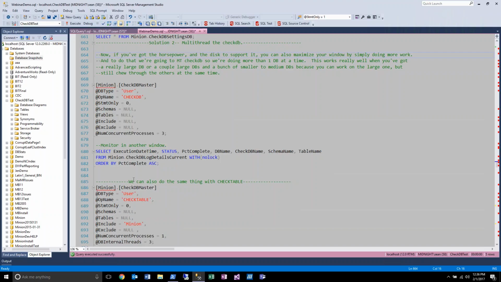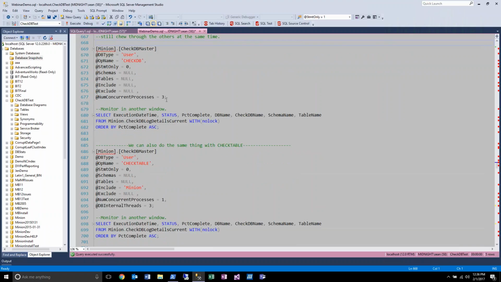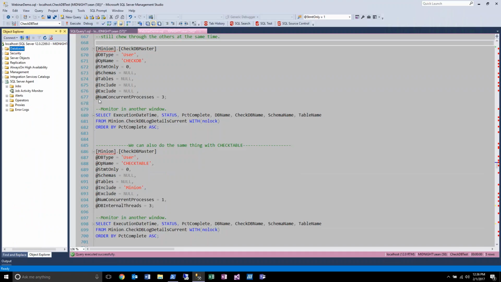So again, we're still under the heading of maximizing your window. We allow you to multi-thread CheckDBs. And what that means is, not the way that CheckDB multi-threads, right? Because if you're on enterprise, CheckDB will automatically multi-thread internally. What we're talking about is we allow you to run CheckDB on multiple databases at a time. Let me go ahead and collapse this guy right here. There we go. So that's very easy.